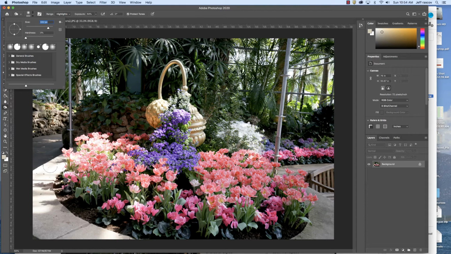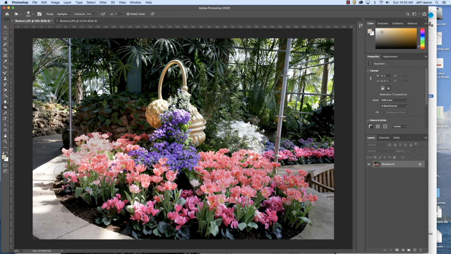That little circle is actually the size of the area the effect will take place in. So I'm going to go down to about 332, something like that, and come over to where these flowers are. I'm going to click on top, and you'll notice that it darkens them up a little bit, and that helps a little bit. Again, you also have a range of highlights and shadows right here.